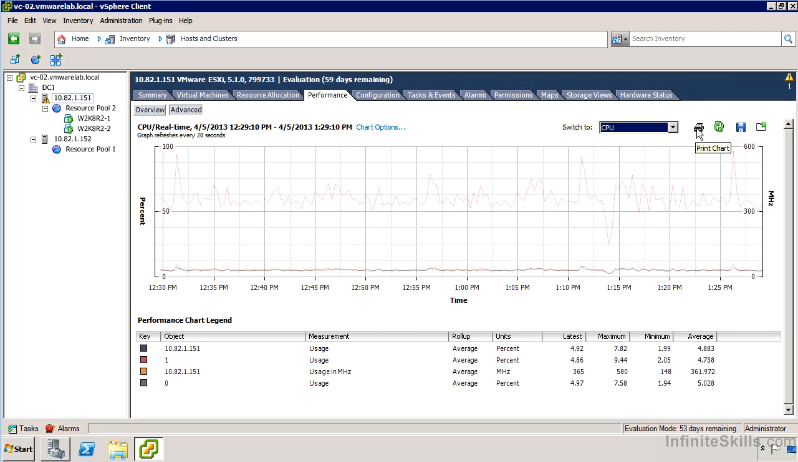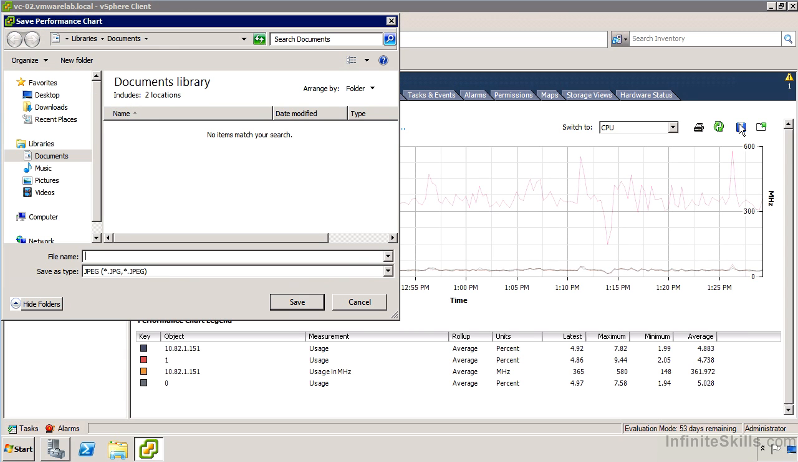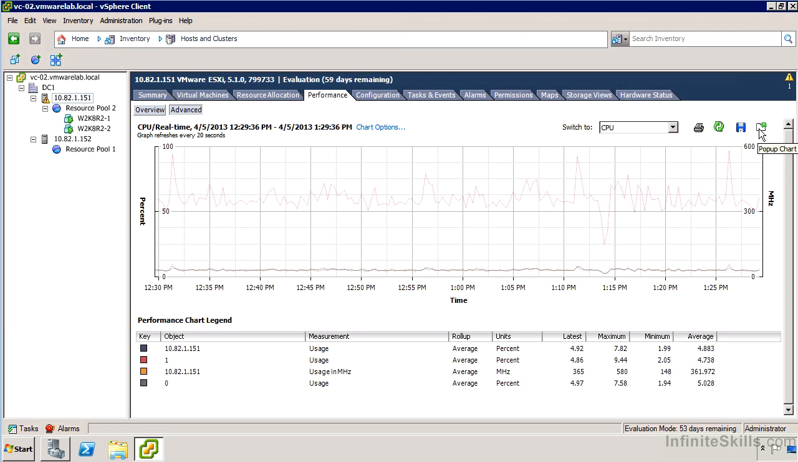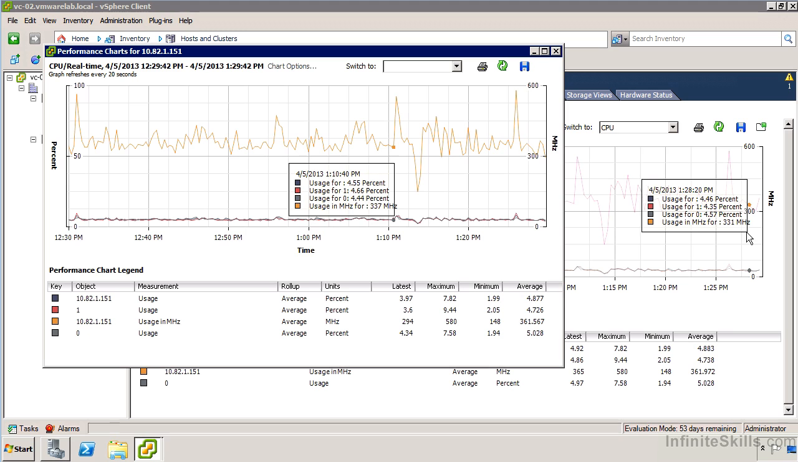You can see that we can print directly from here. We can do a quick refresh, although you see that does have an auto refresh as well. And when you go to save the data, it will actually export it as an image so that we can just copy and paste that into a document or a report that we might be generating. But you'll see that we also have a pop-up chart window. If we click on that, we can get a separate window along with these other ones separately from the rest of the vSphere client.